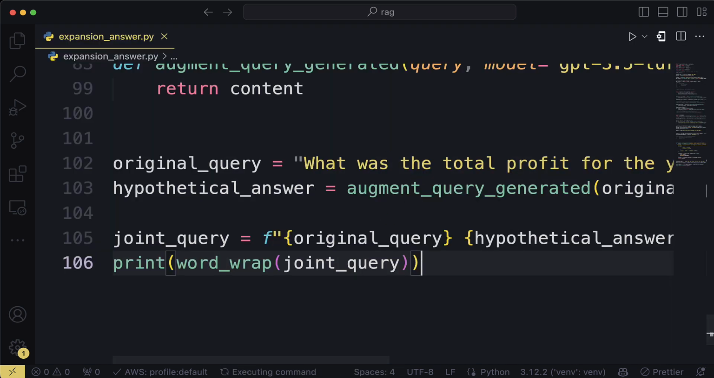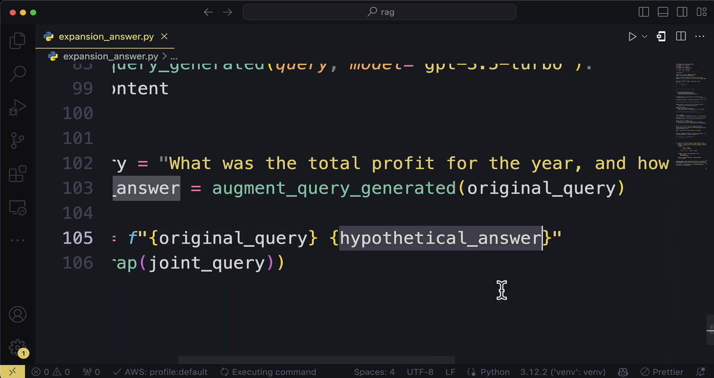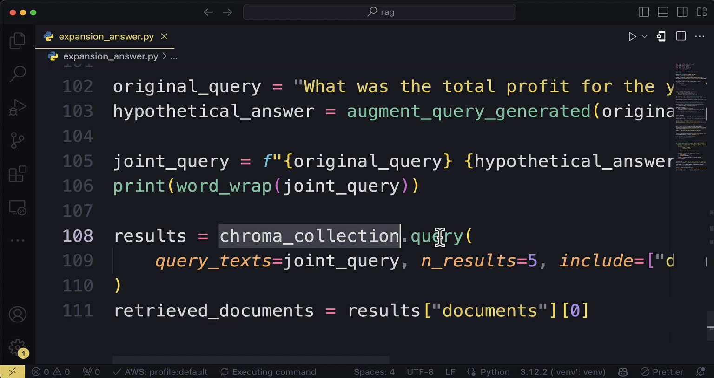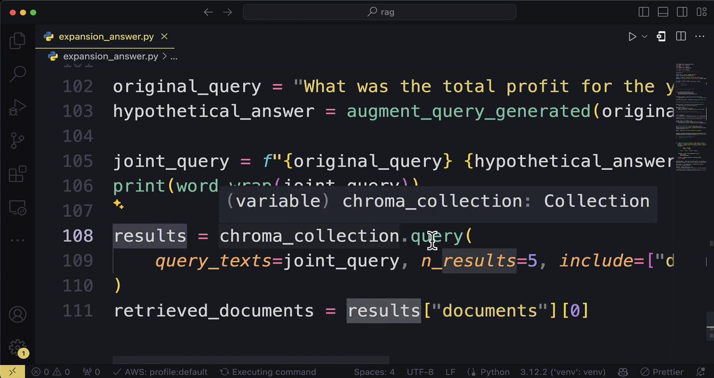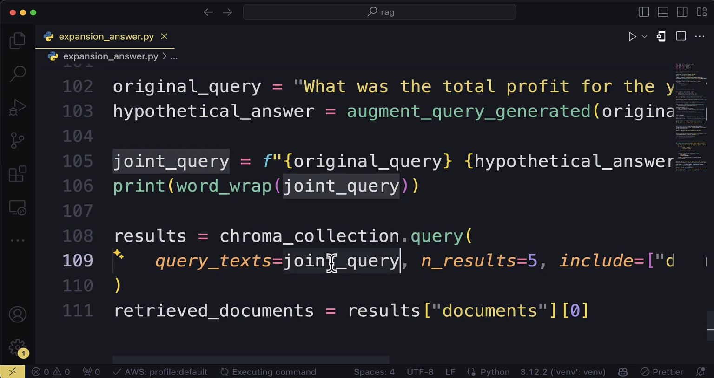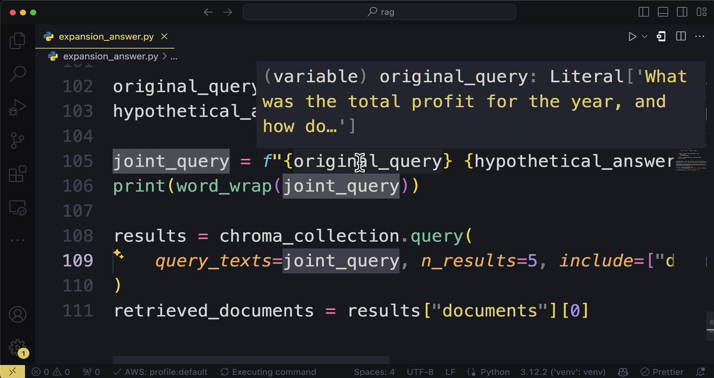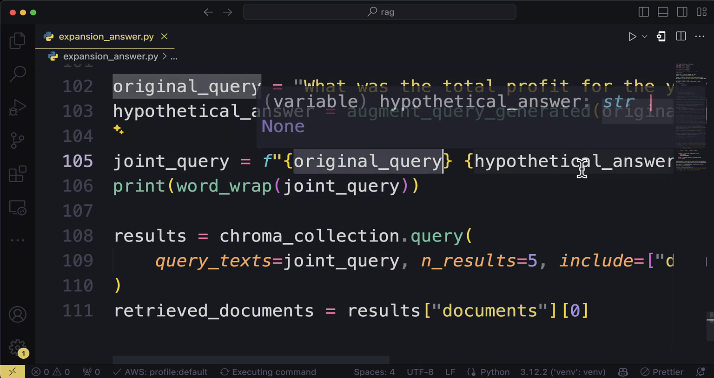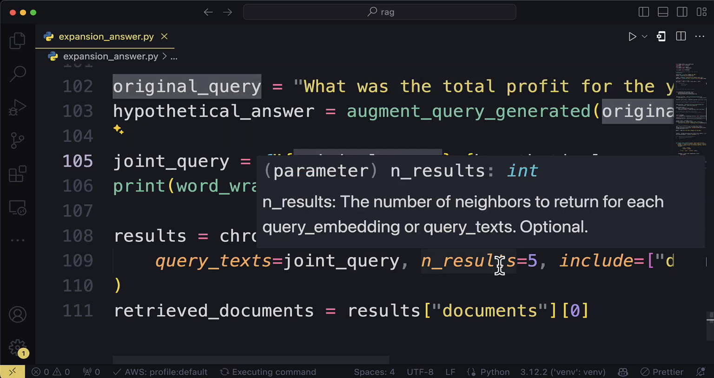And once we have those two, it's time for us to pull all of that into our Chroma collection and query using those two together, right? In this case, I call it joint query, but it's the original query and the hypothetical answer. So I'm going to say Chroma collection, and I'm going to put it in a variable result because I'm going to use that to retrieve the documents. So I can say query, and I can pass query text. What is the query text? Well, in this case, it's going to be joint query, because that is what I got. So the original query and the hypothetical answer, which is what we just received from the large language model.